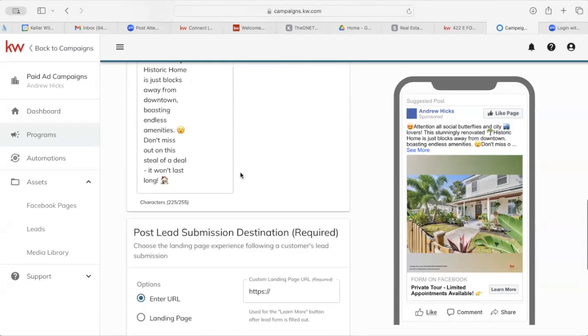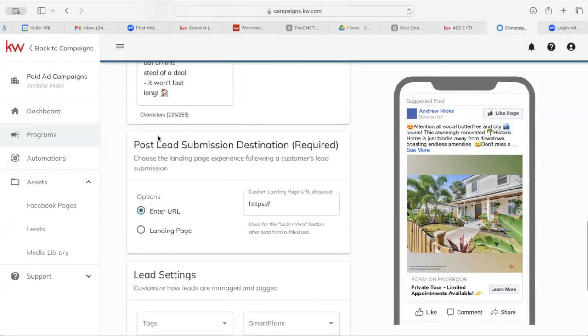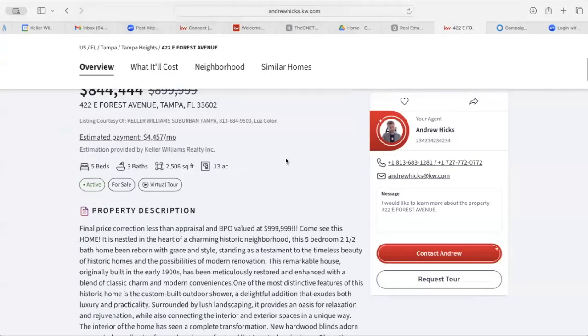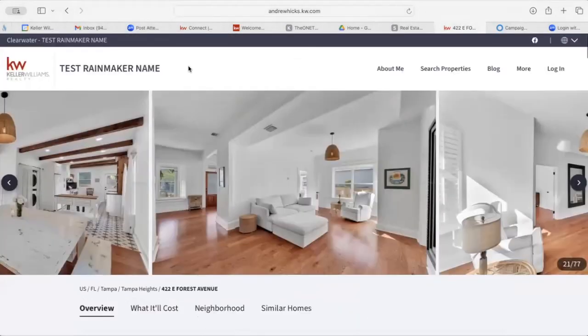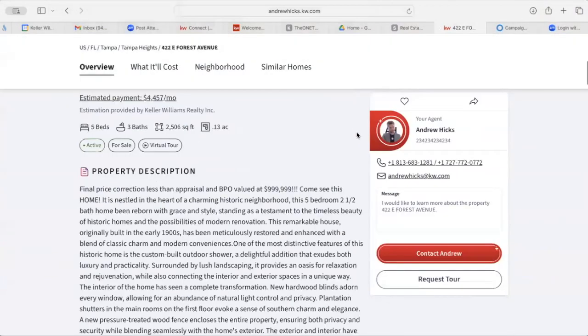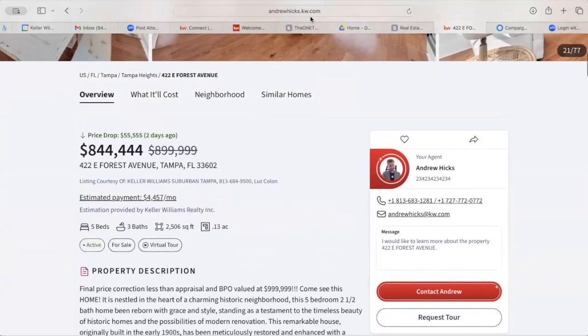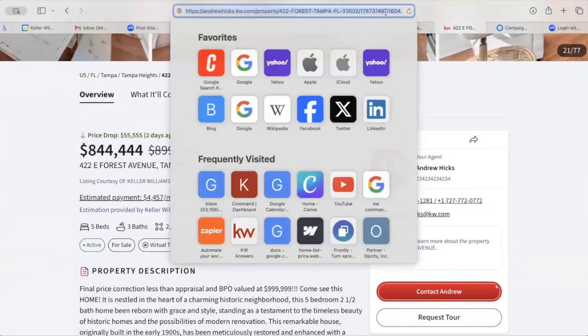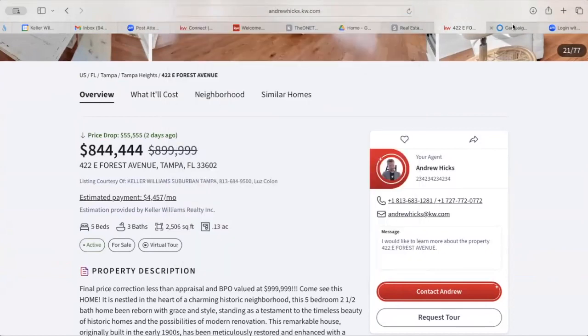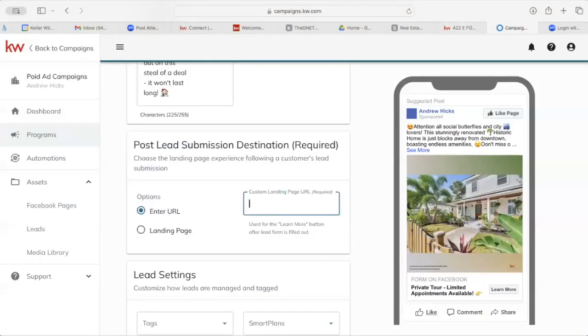Now that we've completed that part, we now have our post lead submission destination. So this is where it's going to be taking them to once they click on this ad. Now, if they click on learn more and it takes them somewhere completely different, they're probably going to be upset. So what I'm going to do, I'm going to go back to my listing page here. And I want to make sure that I search for this property on my KW website. That way I show up here on the side. So all I have to do now is just copy this URL in the address bar. And I'm just going to paste it right in here.